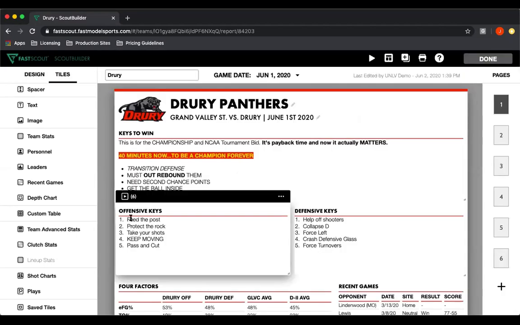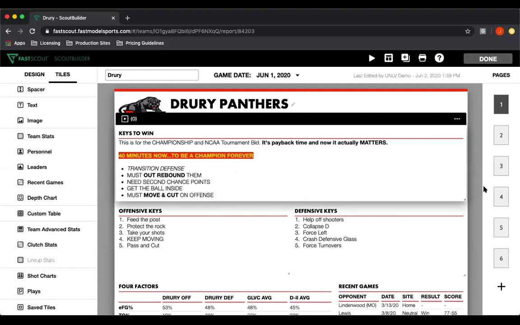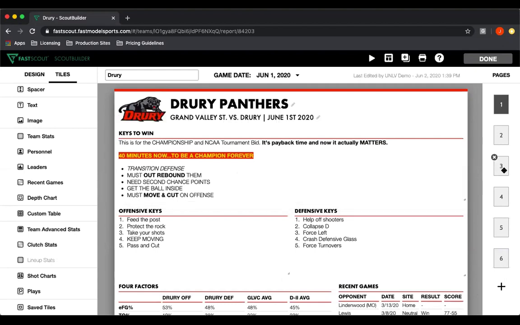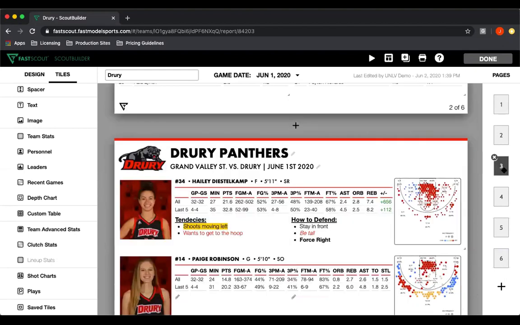So now I can see on offensive keys that I've added 6 videos to that particular tile. And all these tiles are going to work independently, just like that. So I'm going to jump down to personnel. I think personnel is a big part of scouting, and what you're going to do when you're looking at an upcoming team.